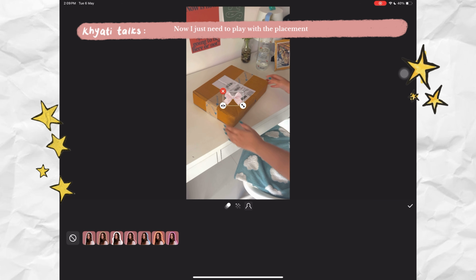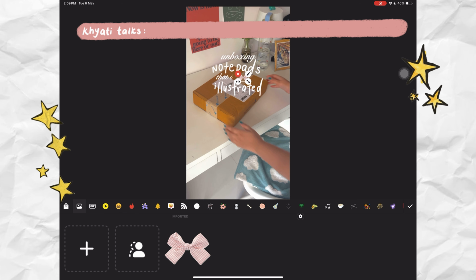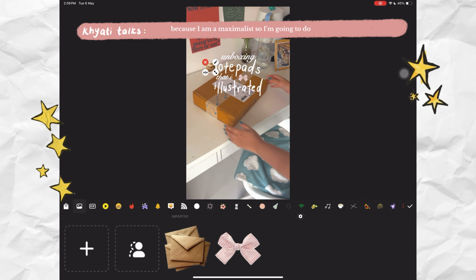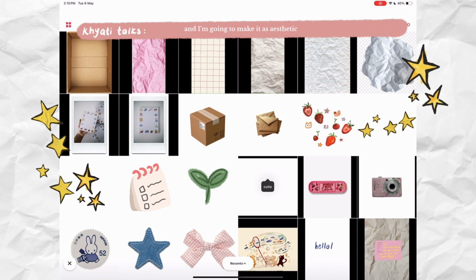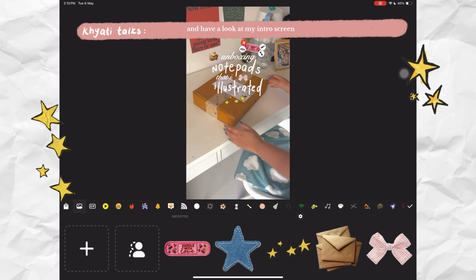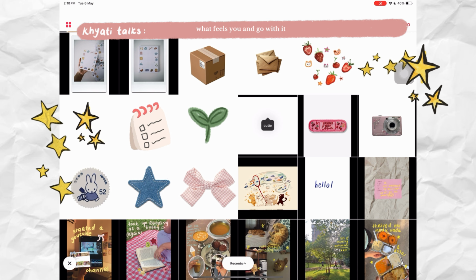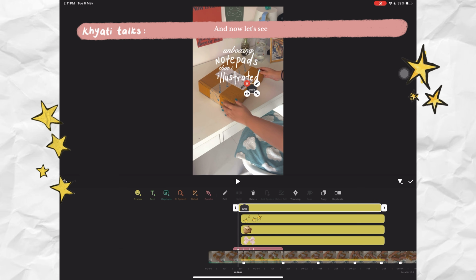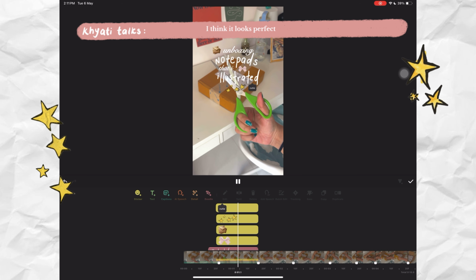Now I just need to play with the placement of it a little bit here and there, and I think one sticker is not enough because I am a maximalist, so I'm going to do that with multiple images that I downloaded earlier, and I'm going to make it as aesthetic and attractive looking so that the viewer can just pause and have a look at my intro screen. Also, editing is all about play, so try stuff out, see what sticks, what feels right, and go with it. And now let's see how the first screen looks together. I think it looks perfect.